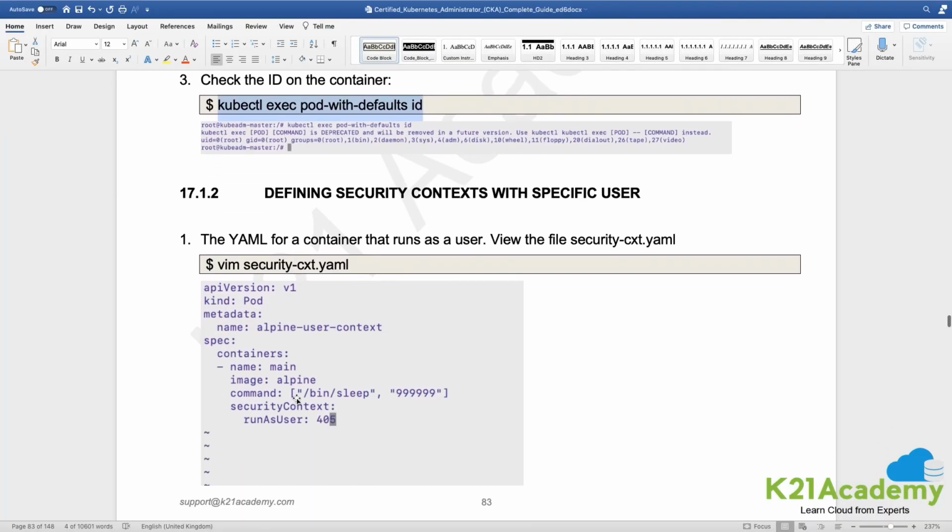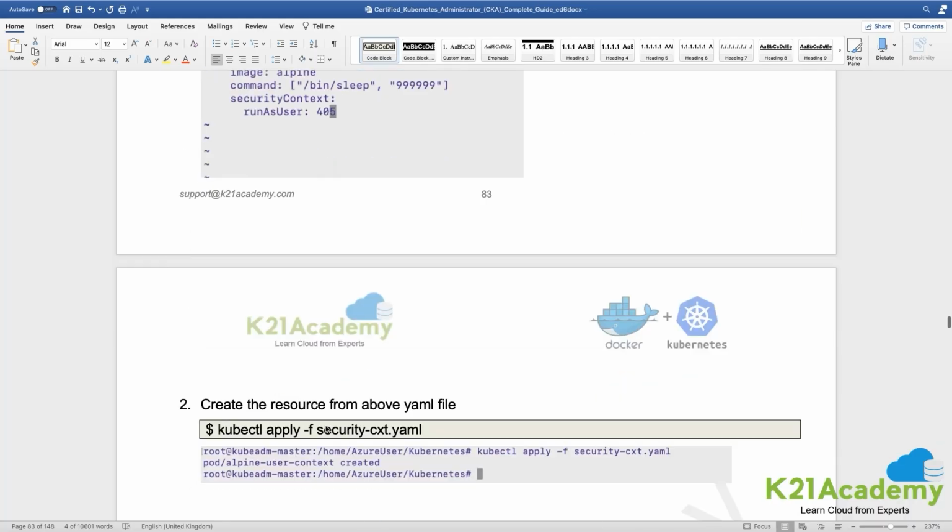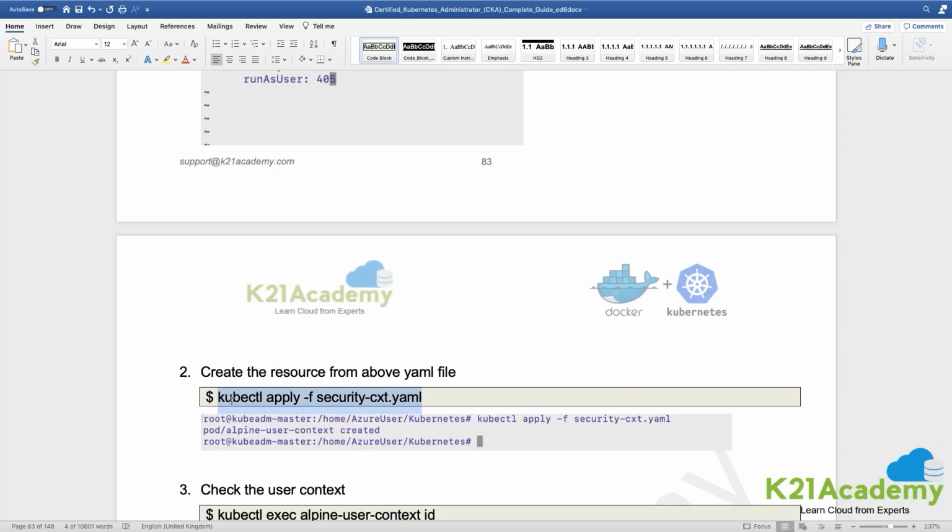Now, with the help of another file, I am trying to create a pod, but this time I would not run as root user. I want to run as a specific user like 405. So here, this is the file and this is the content. Same, exactly, pod, container name, the image and all. But in the security context inside the container section, you are saying run as user and you specify the user ID. So here, let's create this.